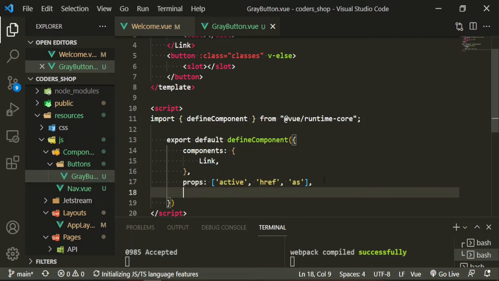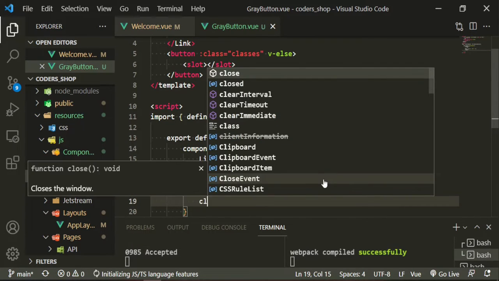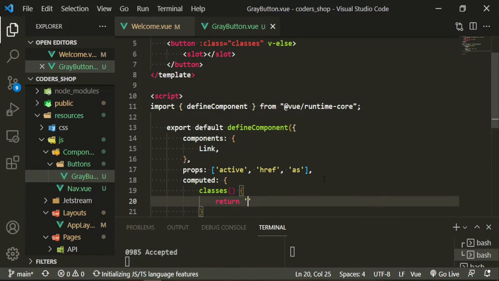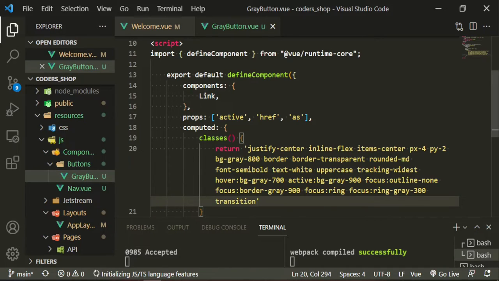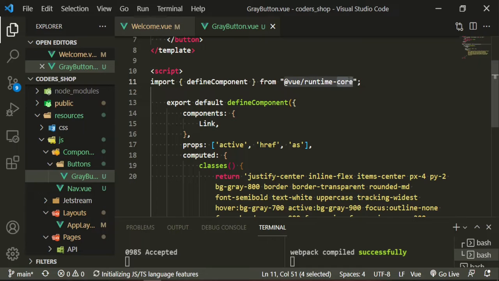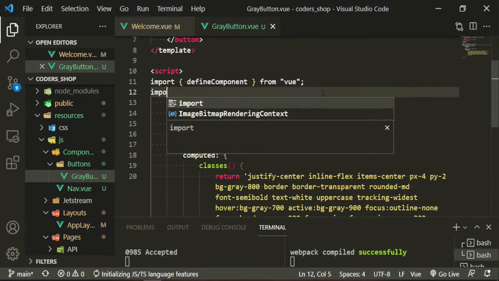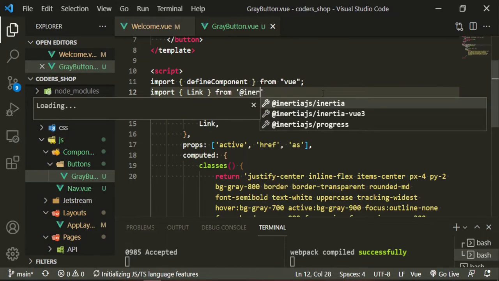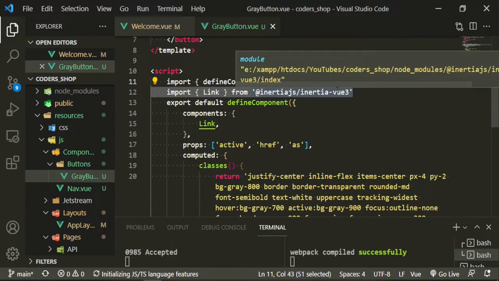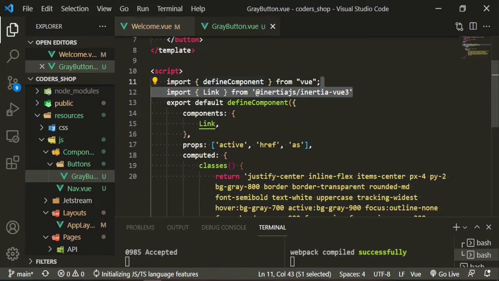Under the props, we're going to say computed, and now we're going to define the classes here. And those are our classes for our button. This defineComponent is going to be coming from Vue directly, so we don't need to have that. We'll just say Vue. And we also need to import Link. These are important changes that were made shortly after Inertia started using Vue 3. It's very simple. They're just components that we're bringing in.